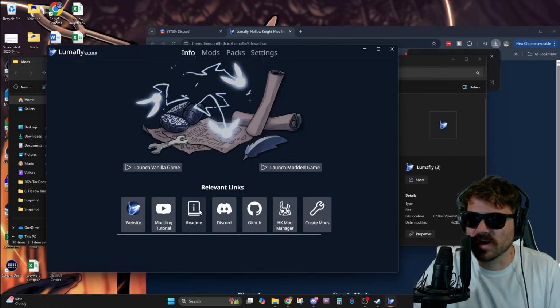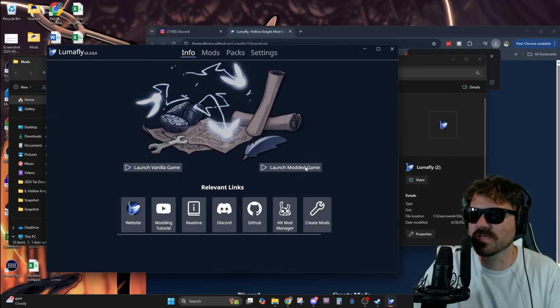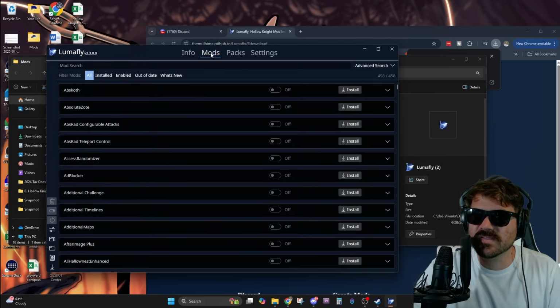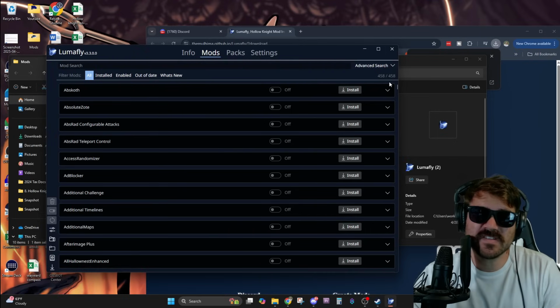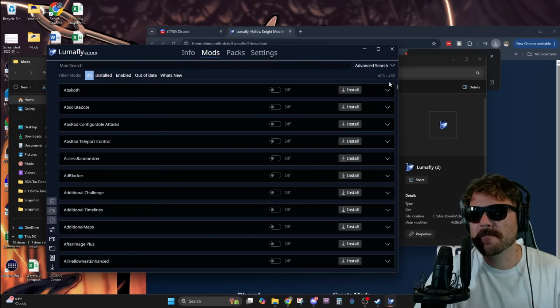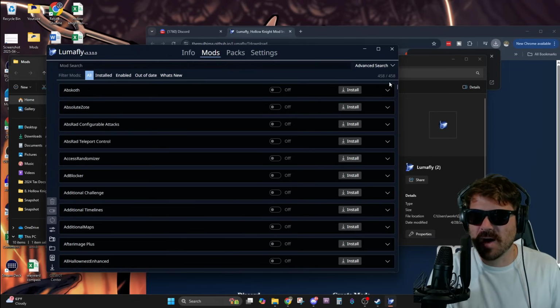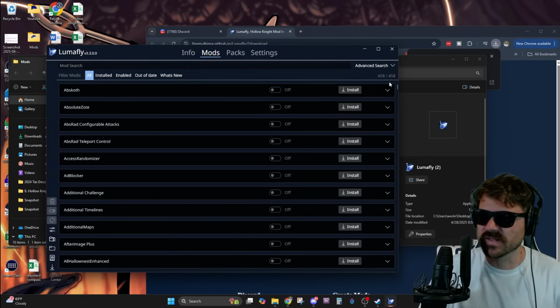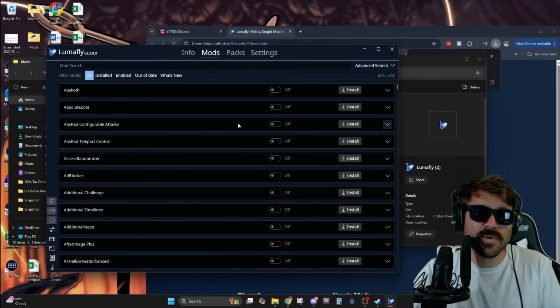You've got the website, modded tutorial, a readme, Discord. There's all kinds of help and stuff here. If you come over to mods, this is what you are looking for. But as you can see over on the top right over here, there's 458 different mods. In fact, not all of these mods are actually playable. Some of them are back end things, a mod that might help several other mods, if that makes sense. So how do we actually turn on mods?